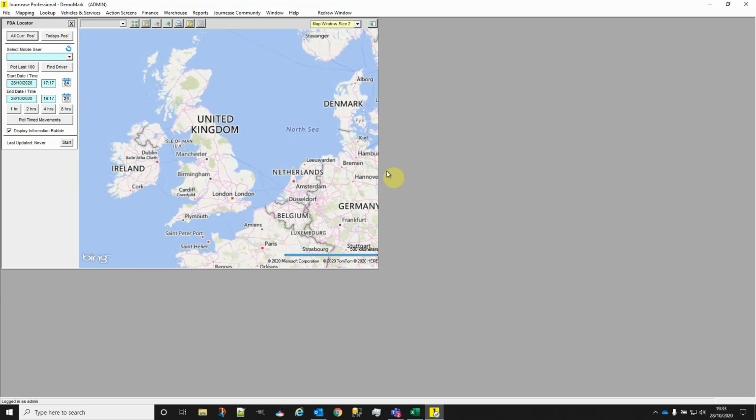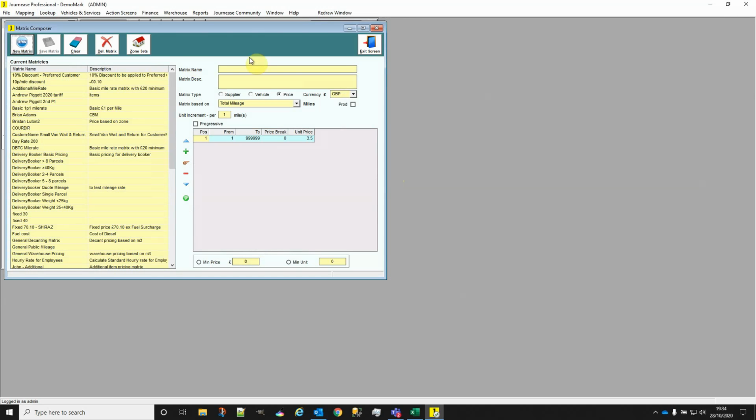Hey guys, today we're going to have a look at setting up a basic matrix. This hopefully will show you how matrices are formulated and how you can apply them to your vehicles, your drivers, or indeed your customers. To set up matrices, we go to Lookup, Finance, Matrices.